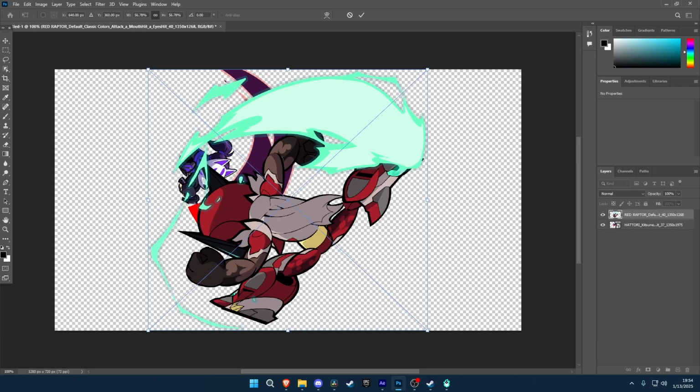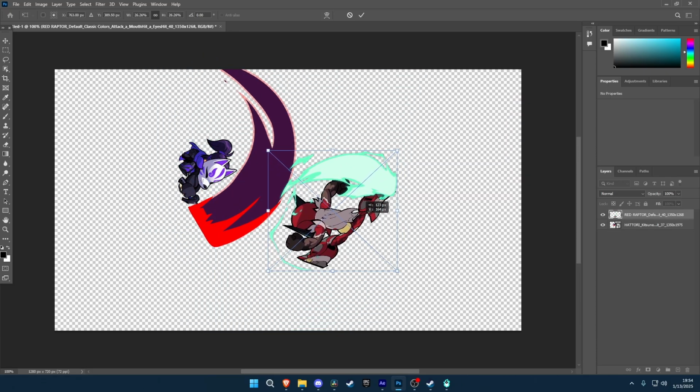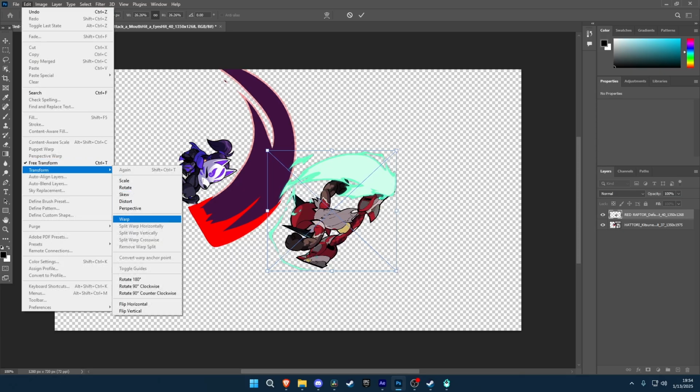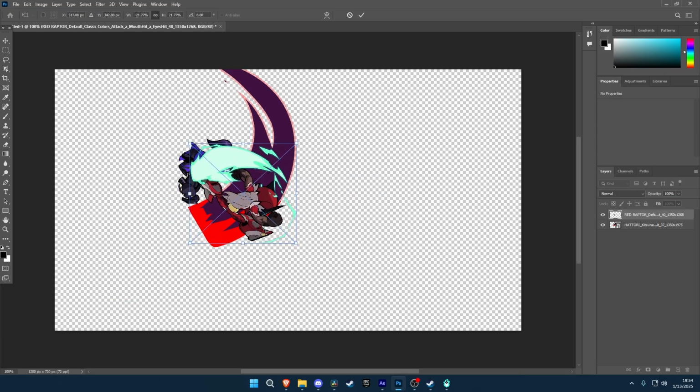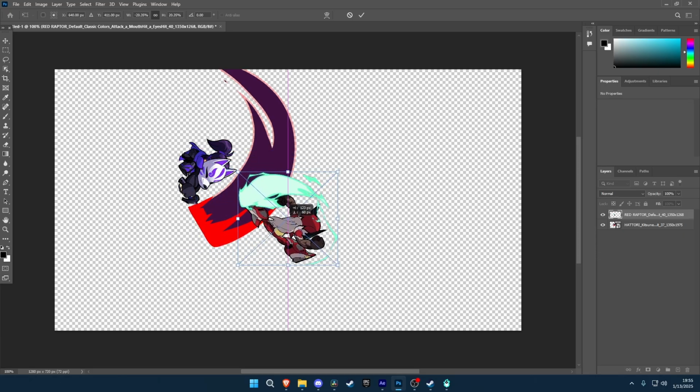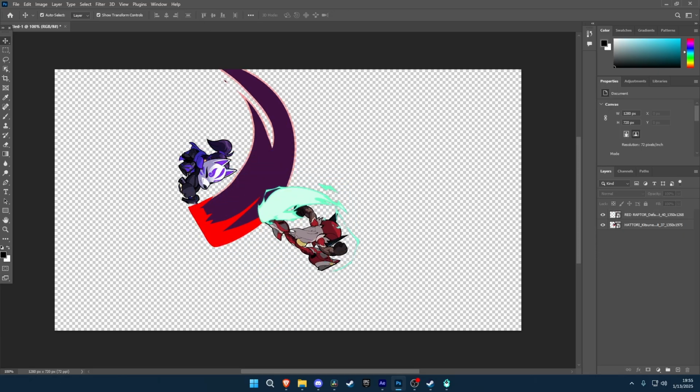So I got this shot, so it looks like they're really angled at each other. All I'm gonna need to do is flip him around. I try to always make them about the same size so it doesn't look too crazy. Yeah, so something like that.